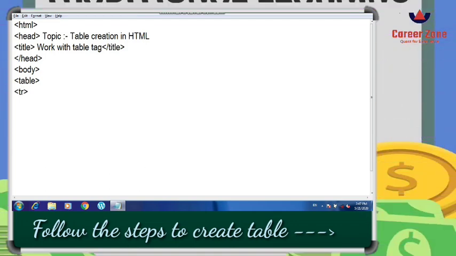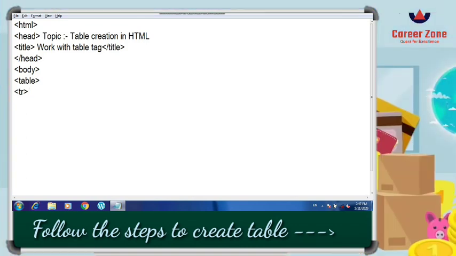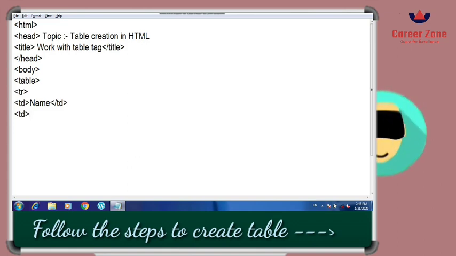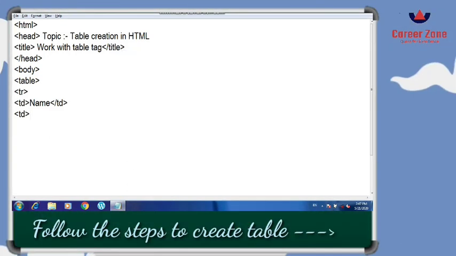And obviously we need to enter some data within the table, so inside this table row I am going to use the td tag, which is table data, and I will write the content here. Suppose I have written name, and then I have closed the td. You can also say that table data is going to create the columns in the table, or simply you can memorize that it is helpful for adding the contents within the table row. So suppose I have written class, and then I have closed the td tag.